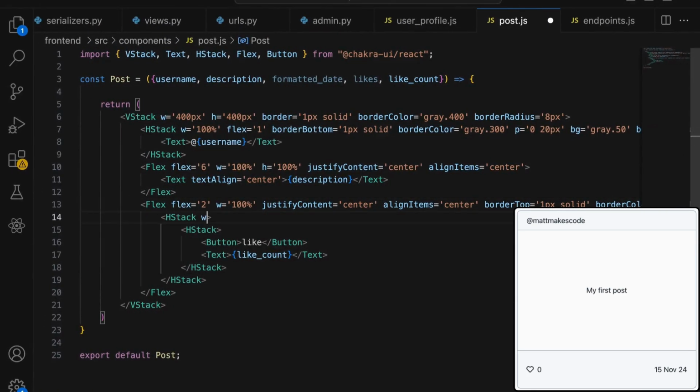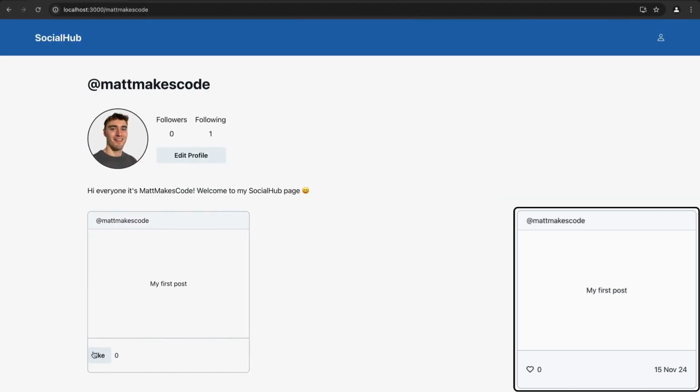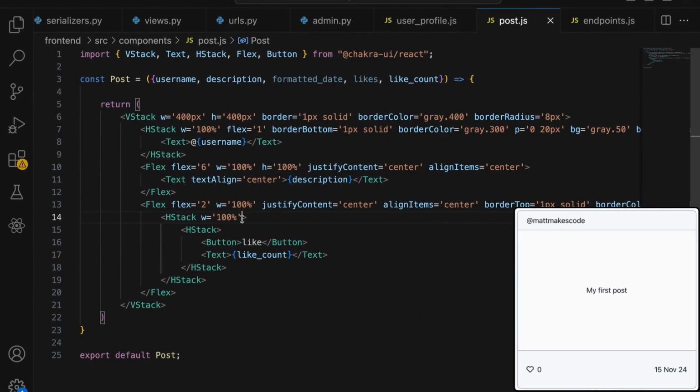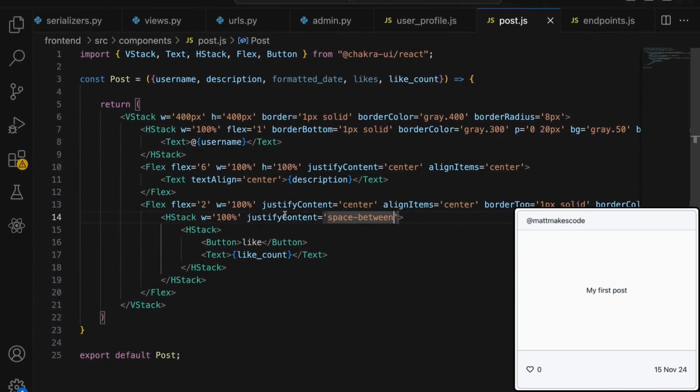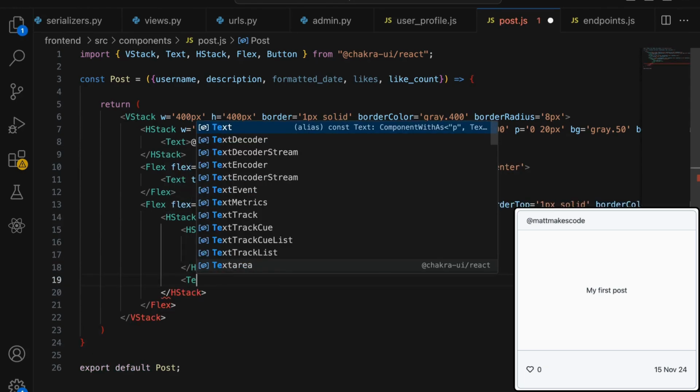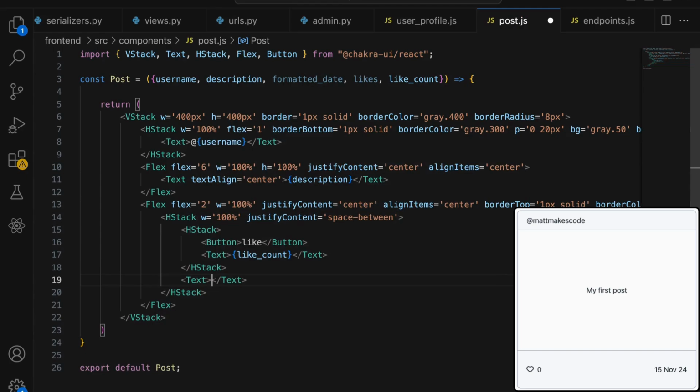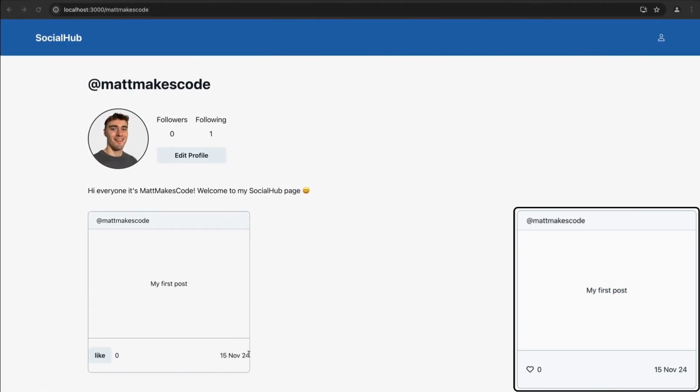Now, if I make the width here 100%, you can see that these go straight to the side. We also want to put some space between them horizontally. Let's do space between. Sorry, I haven't actually added the date here. So formatted date. So you got that in there.